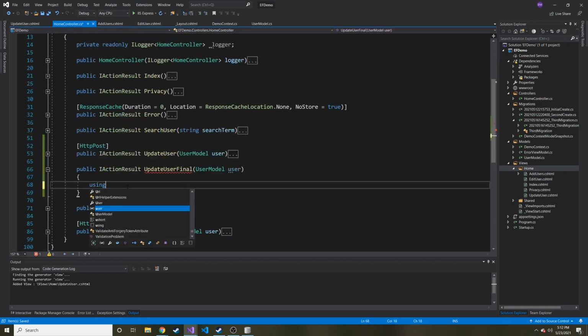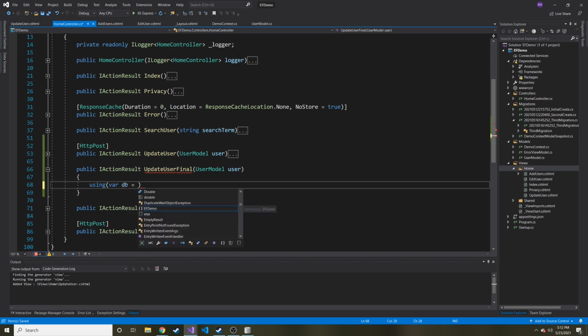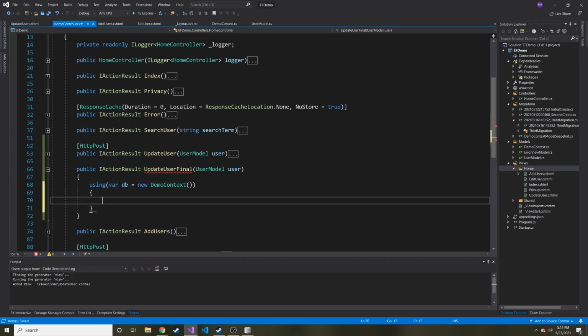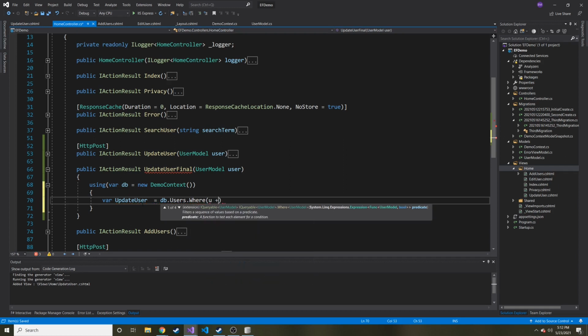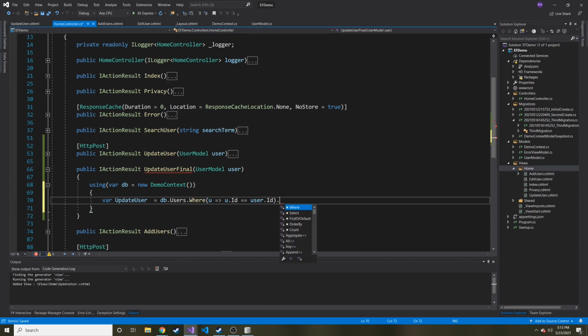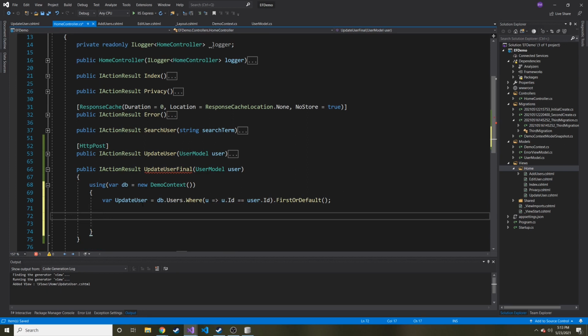Cool. So now we can say using var db equals new demo context. We can say var updateUser is equal to db.users.where, then another lambda expression u, where u.id is equal to user.id.FirstOrDefault. And then here we can say updateUser.name is going to be equal to the new user that we passed in, user.name. And then we can do the rest, like email, age, and what was the other one? Username. And the thing is, if we didn't actually change it in the form, then nothing's going to change, but we're just covering all bases just in case.